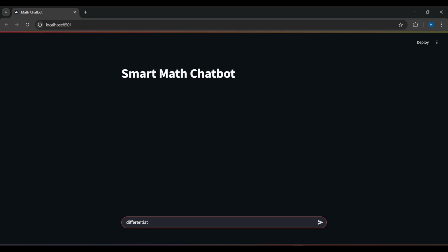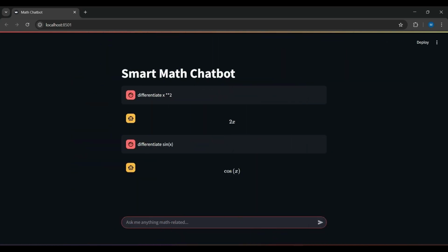With this step, our chatbot can now solve differentiation problems. You can try expressions like differentiate x squared or differentiate sine of x, and it will give you the correct symbolic result. And remember, just like before, the result will be rendered beautifully in LaTeX if symbolic, and the chat history keeps track of everything.